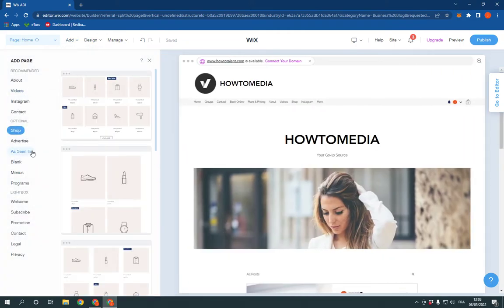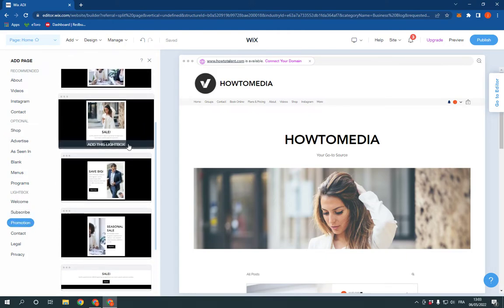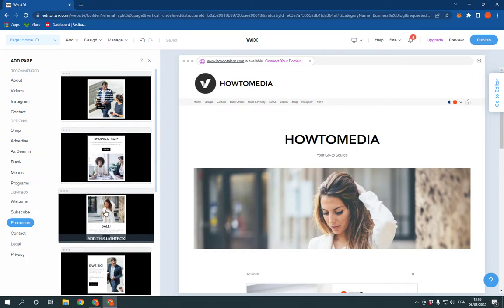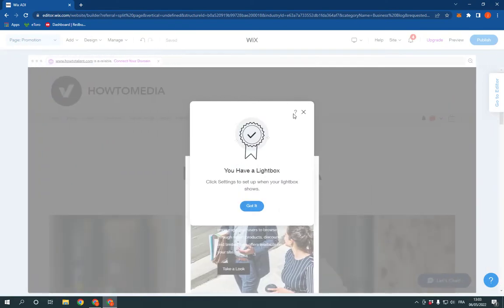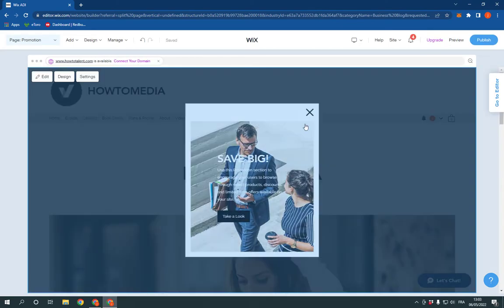Now go down here and choose the promotion option, click on it and choose a template from here. For example, let's click on this one and wait a few seconds. Now as you can see, it's ready and you can edit the information from here.